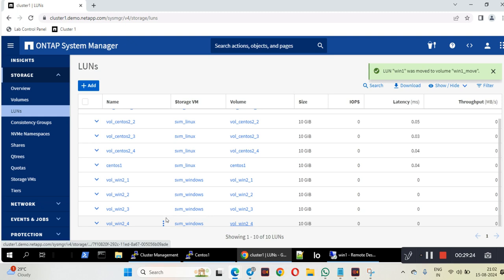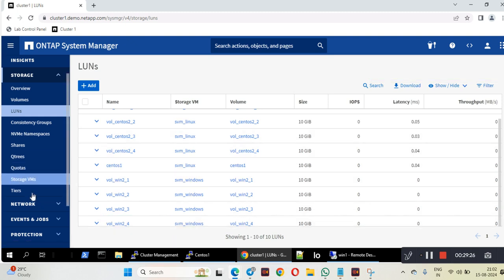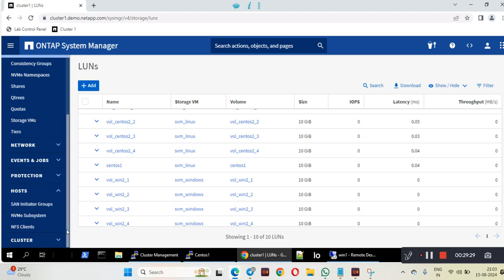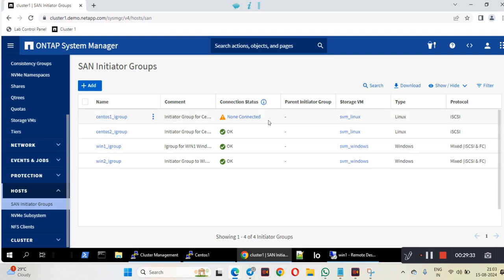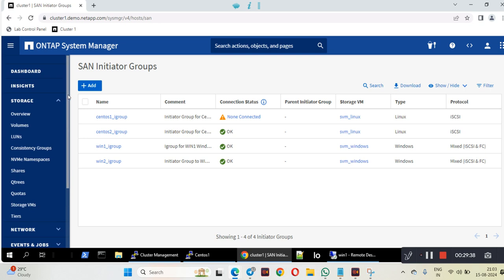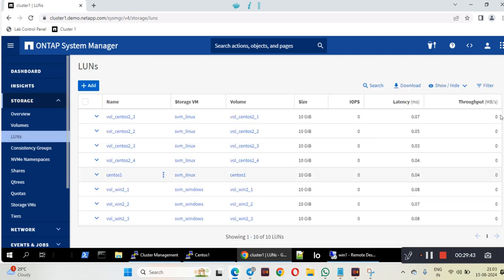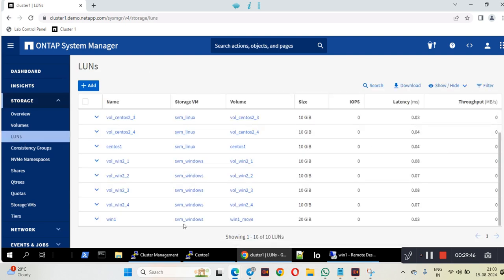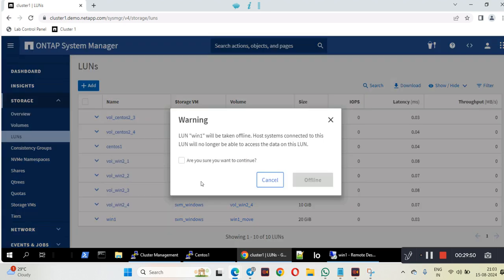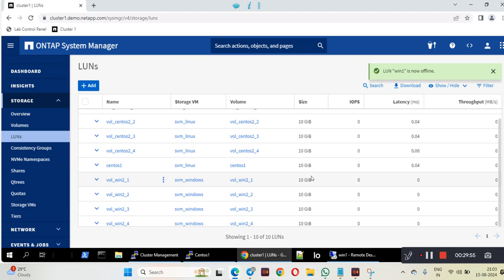Before that, I just wanted to check whether the Linux connection iGroup initiators are showing as connected or not. It's still not connected. It takes some time because this is not real infrastructure. Let me just go to the LUN and take it offline. Here I'm trying to take it offline. Do you want to continue offline? Yes. So the LUN is now offline.